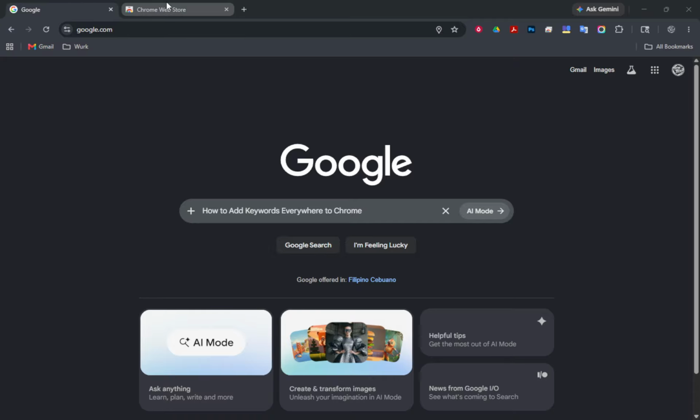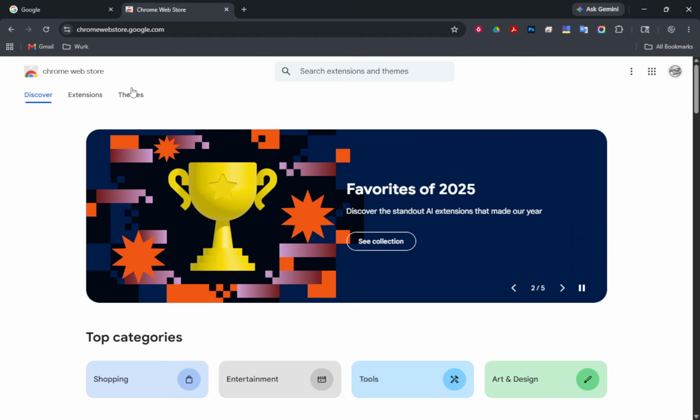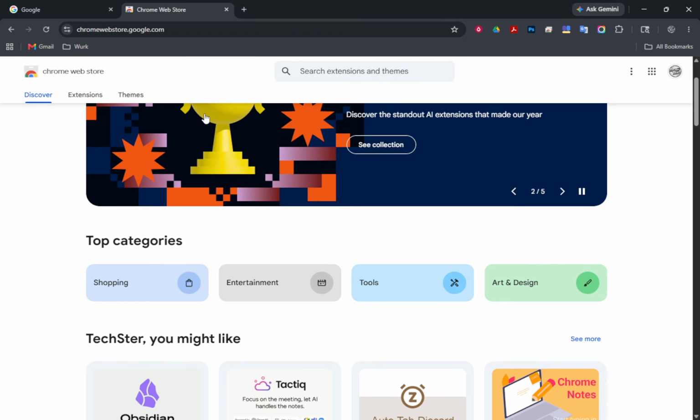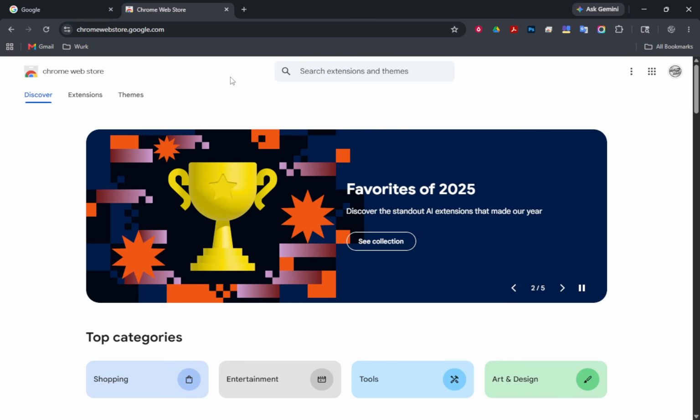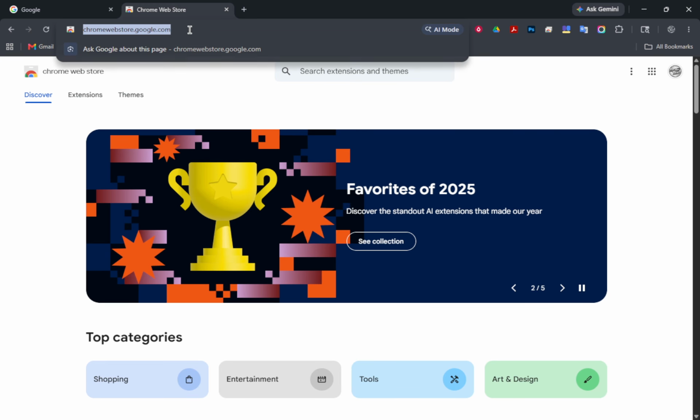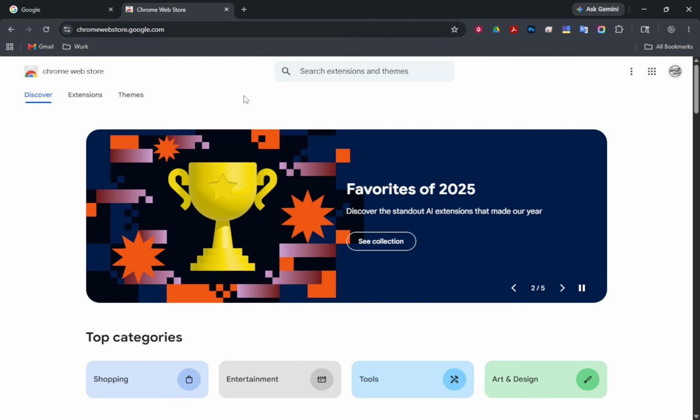First, open Google Chrome. We're heading to the Chrome Web Store, which is the official marketplace for Chrome extensions. You can get there by typing Chrome Web Store into your address bar and selecting the official result, or by navigating directly if it's already bookmarked.